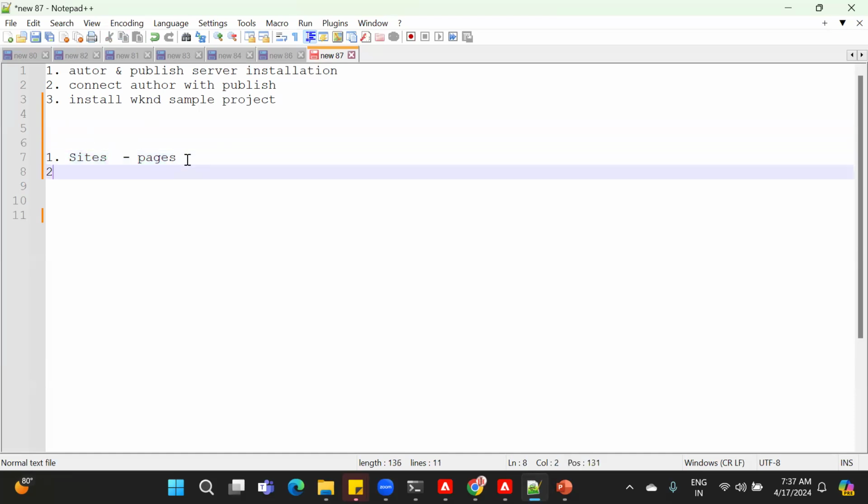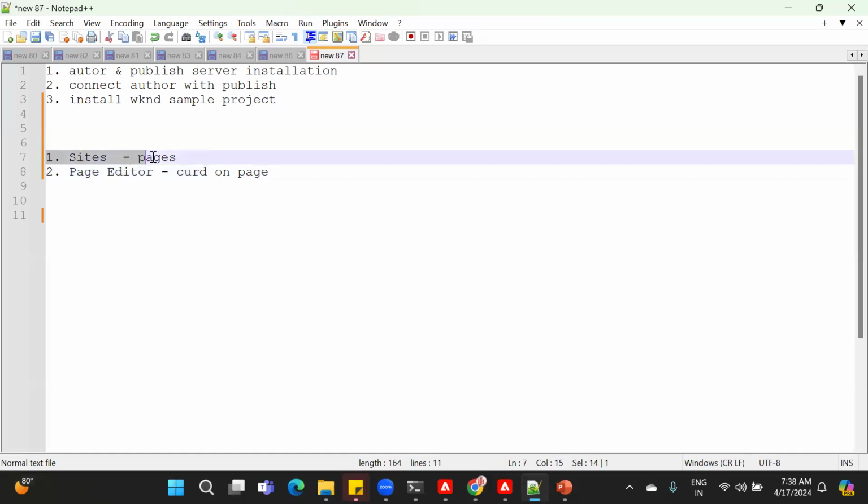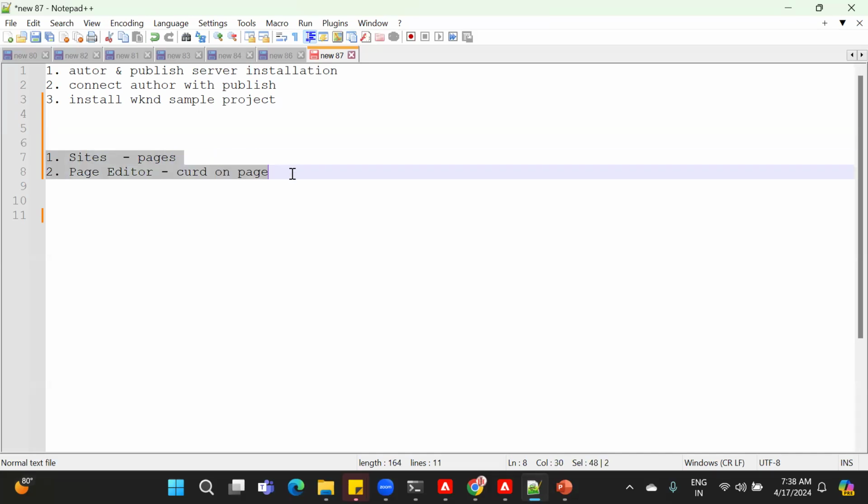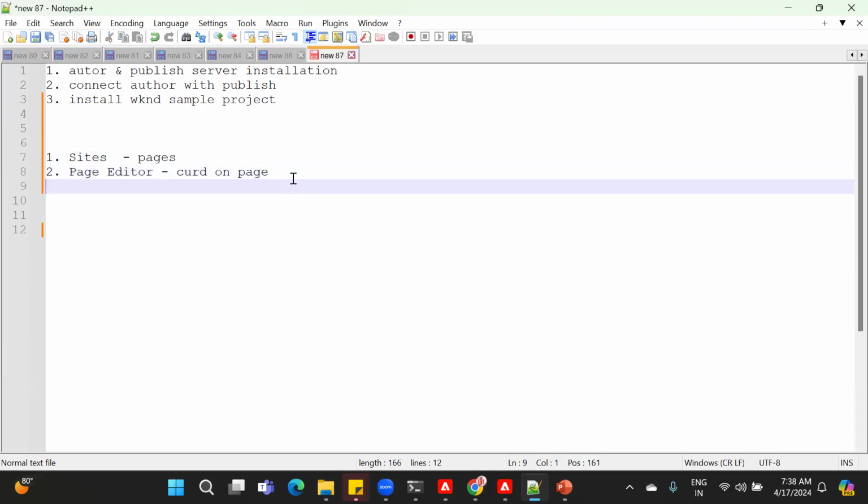And the second console is the page editor. Here you can perform CRUD operations on a page: adding new content into the page, deleting the existing content, and reading and updating the content of a particular page can be performed by using the page editor. So these two consoles are very important to create a web page and to edit the content of the web page, either edit, add, or delete. So these two consoles are very important.